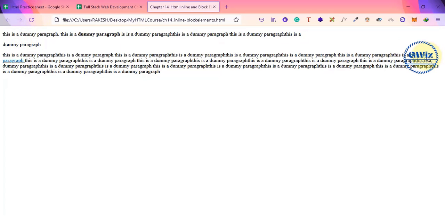It is adding a link here, dummy paragraph. If I click on it, it doesn't work anyways, but it did not make any changes to this particular paragraph. It just got applied, right? It is just getting applied. So here if you see, I added B tag, it is just getting applied. It is not making any structural change. It is not adding any new line.